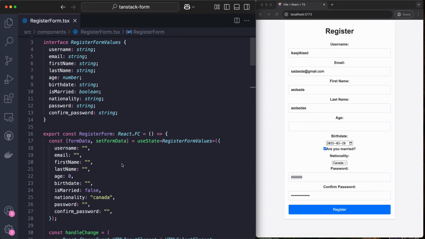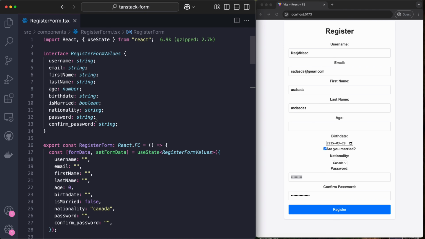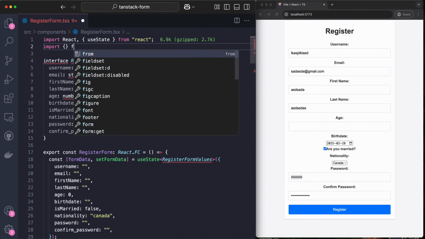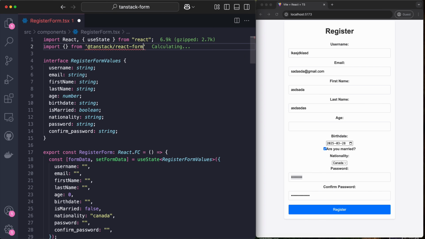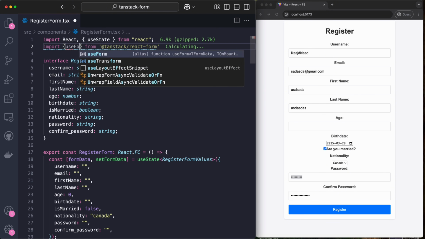Now, this is going to work with any type of framework. It will work with Next.js if you want to use it as well, but I'm just using a simple Vite app in this example. Then what we want to do is import at the top over here from @tanstack/react-form, and we want to import the useForm hook.